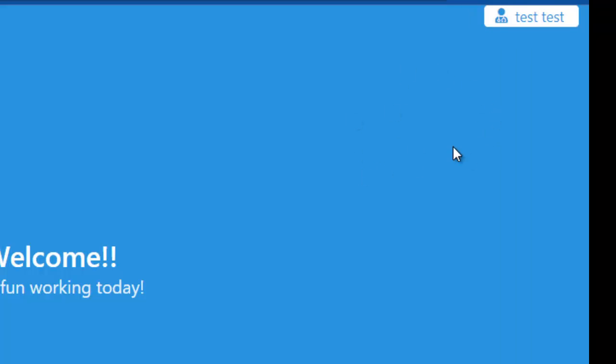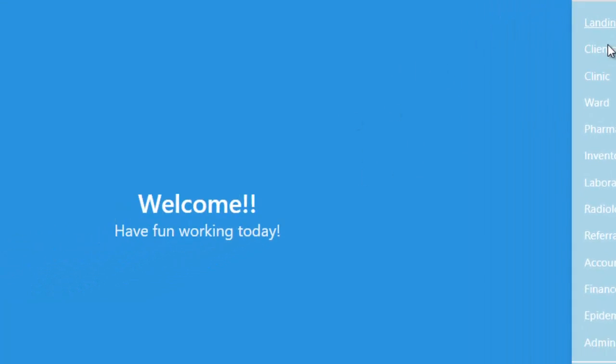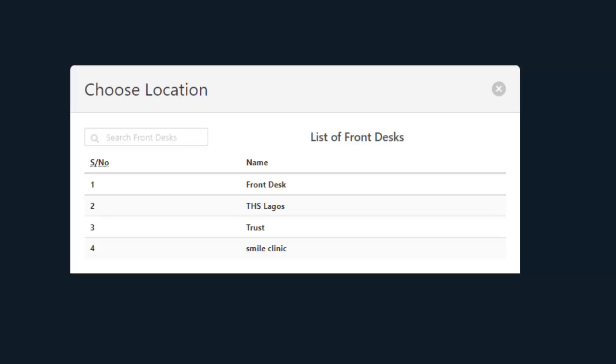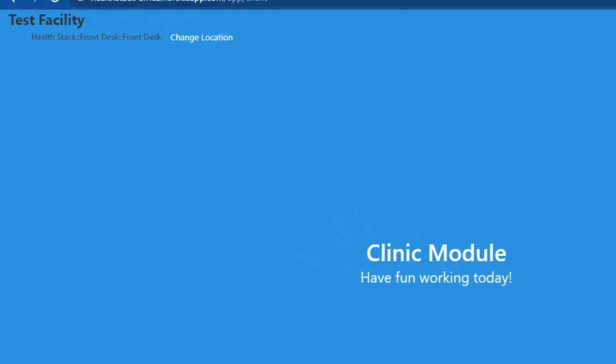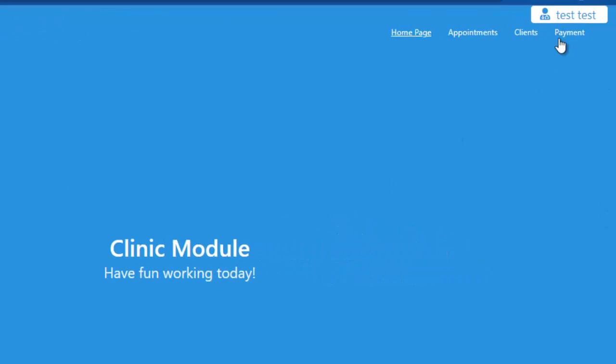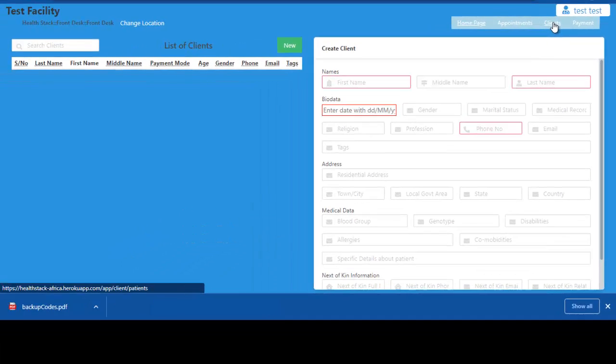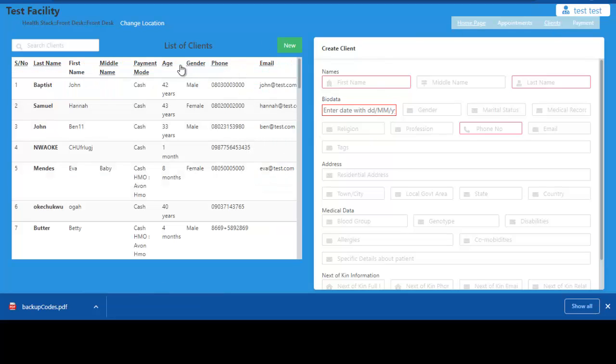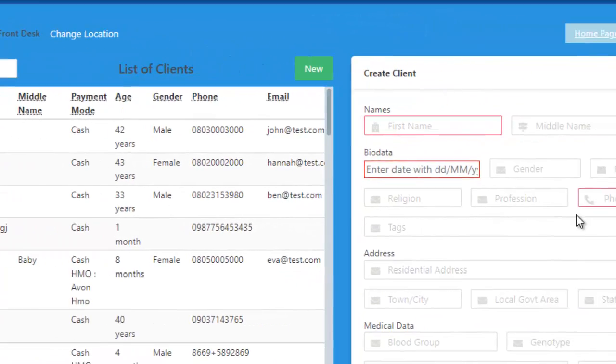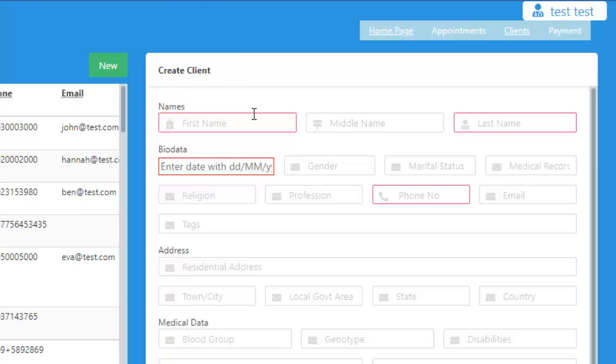To register a patient, you need to go to the client module. So the client module on Healthstack is what we use to manage everything: patient record, patient information, medical records, and all of that. So I'll choose a location to work from. Here is the client module. To manage patient record, we go to clients. This is the clients page where you will find a list of all clients, and you can create a new client or a new patient, register a new patient using the create client form.